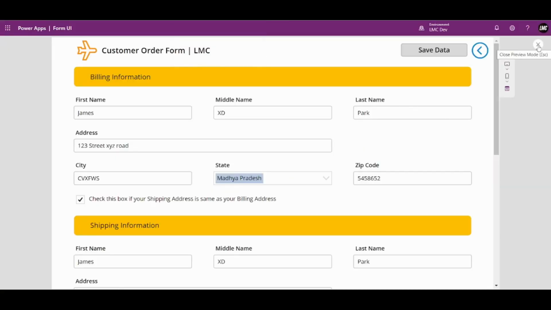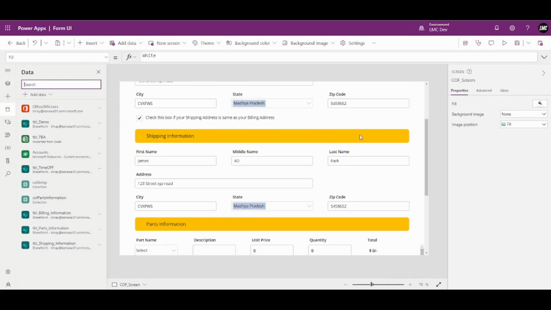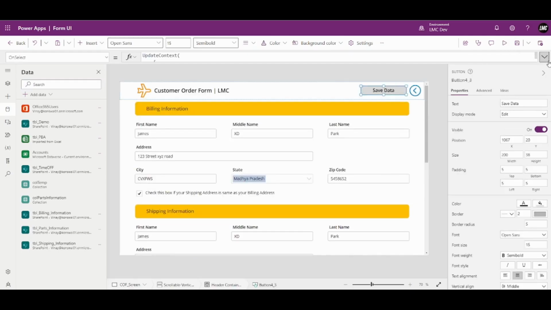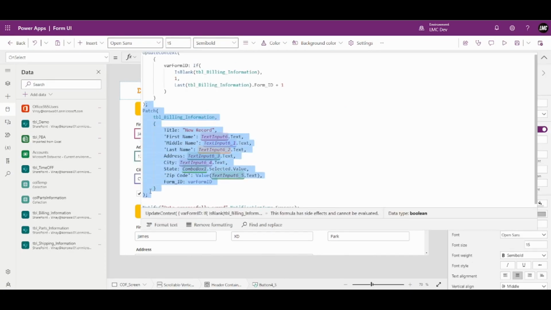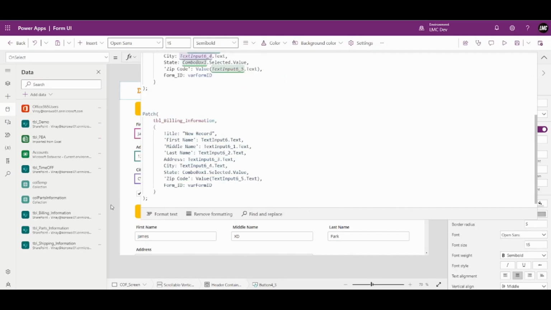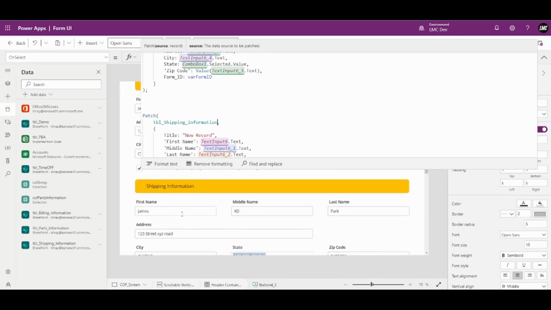Now once this is done, we will do the same thing for shipping information. I'll go to my save data and copy the same patch code. I don't think there will be any difference. Before this notify, I'll paste this code, and instead of table billing this time I'll use table shipping information, and the rest of the things will be the same, except these text inputs. Because these are mapping to billing, we will need to map with shipping.